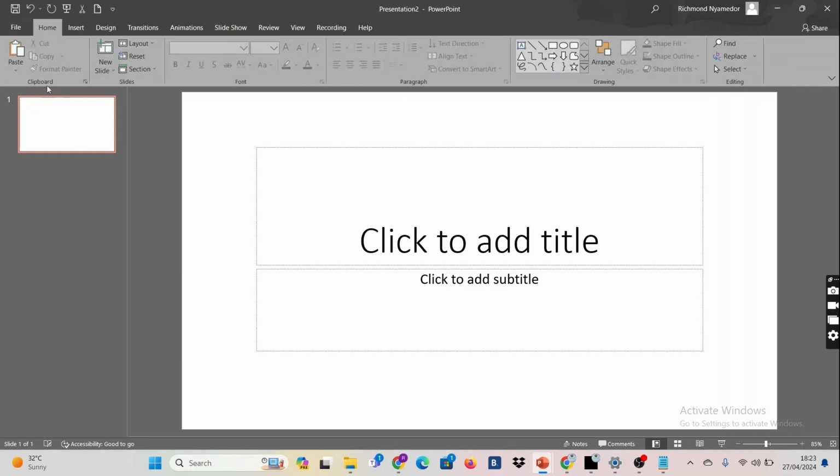Now, each group is responsible for some particular tasks. We will delve into that later, but for the meantime, let's talk about this working space right here. This area where you can see this white sheet known as slide is what we call the slide pane. It shows the slide you are currently working on. As you can see, we have only one slide here.